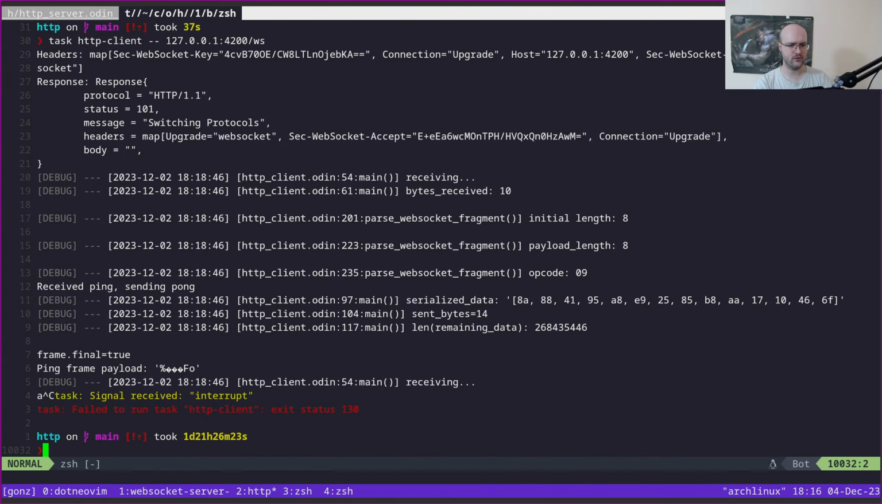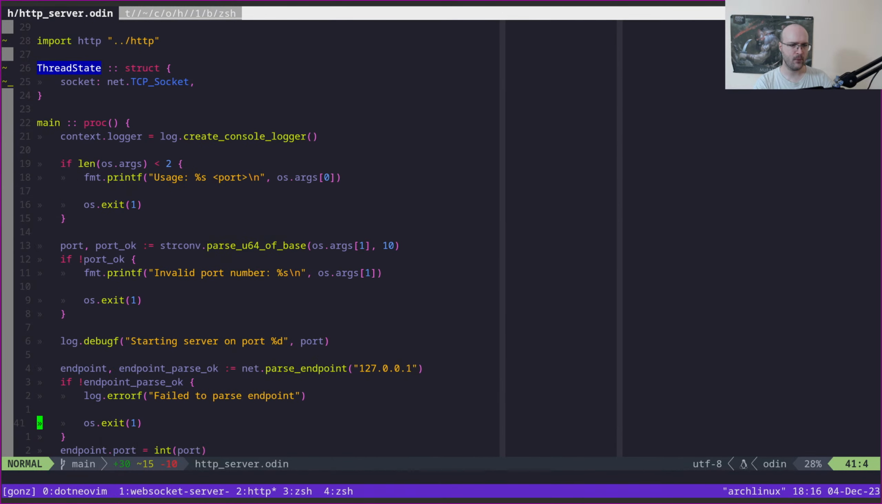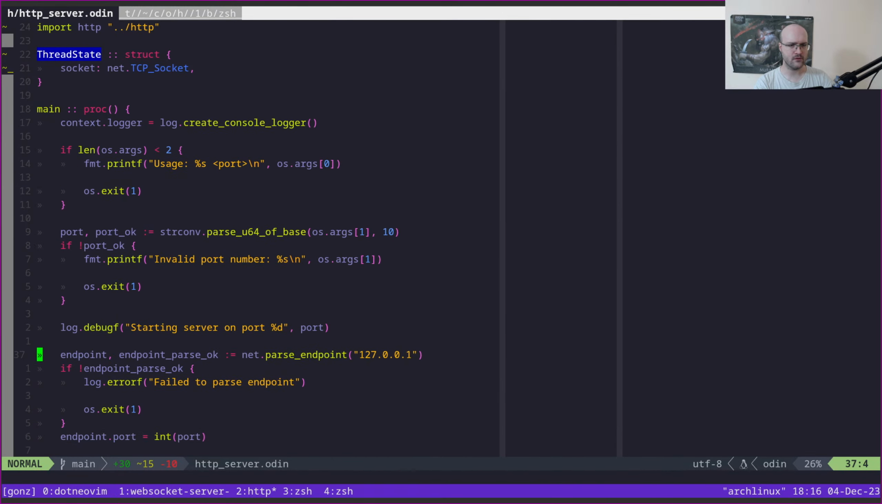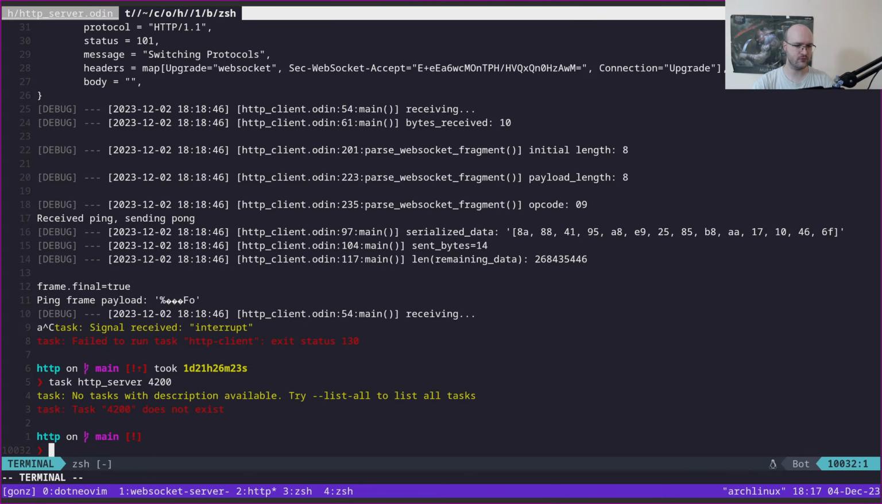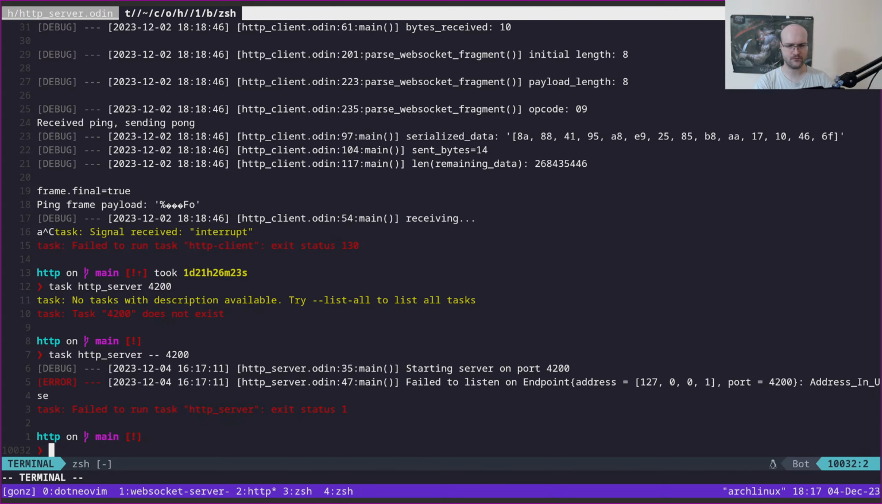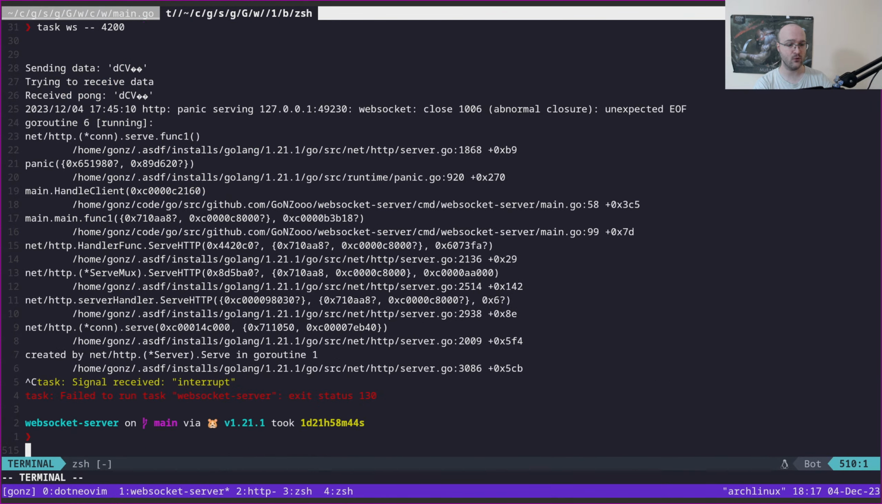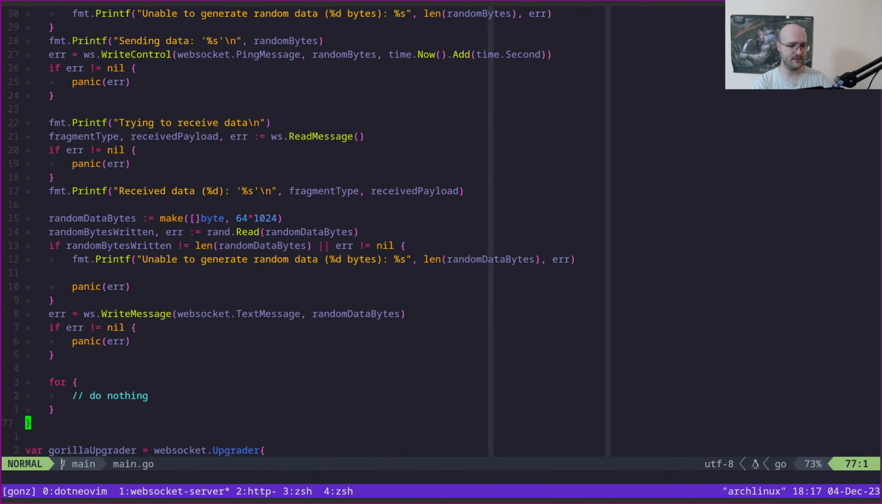We could try running this and see, you know, what actually happens. Let me just verify some assumptions here. It takes the port to listen to, task HTTP server 4200, for example. And we of course need our double dashes here. Fail to listen, address in use. That is indeed because we are still running this one, presumably this Go version, which we're gonna yeet.